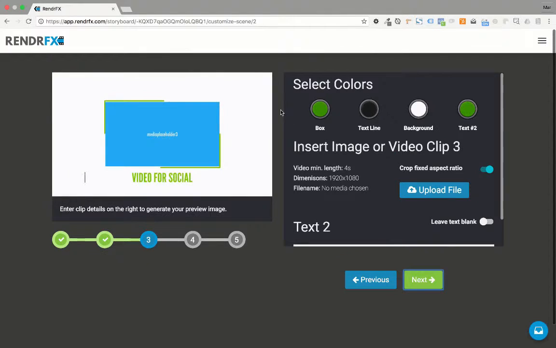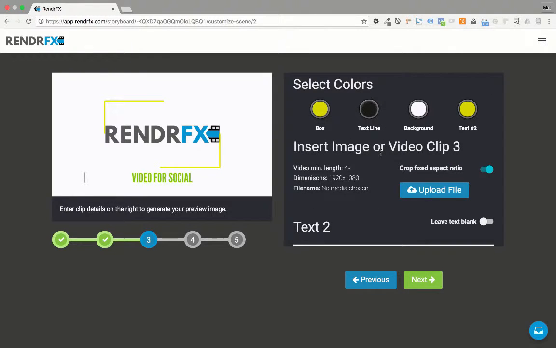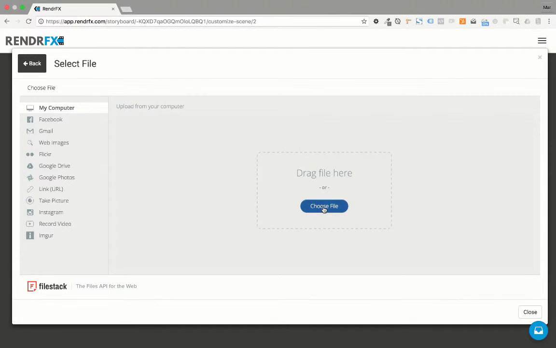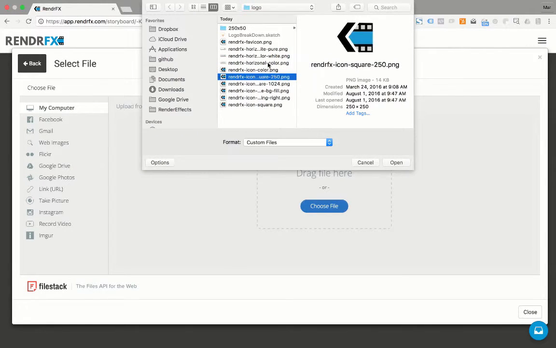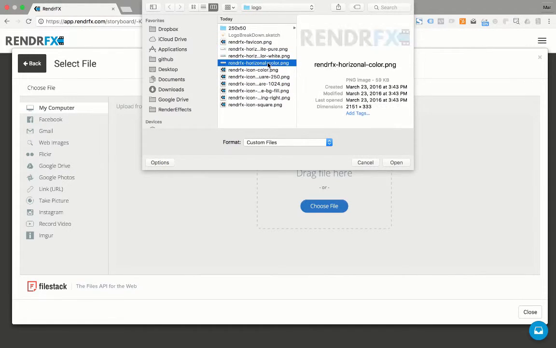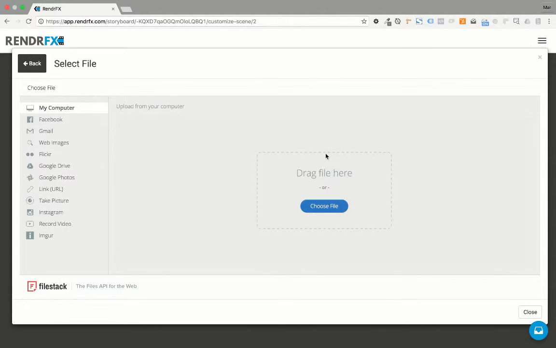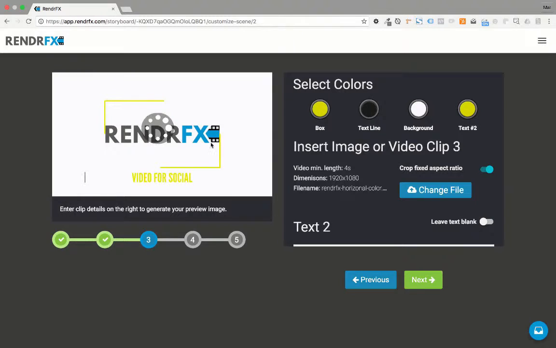And I'm going to click on next. And I'm going to use the same colors that I used previously. So I'm going to change it to yellow, which I have copied already. So paste that in there, change it. That looks good. I'm going to add the RendrFX logo, which happens to already be in there, but I'm going to add this one. Actually, you know what? I'll change it and make it this large icon. No, actually, I want it to be the dark one. Indecision. Okay, let that upload, and it'll give me a quick update there.